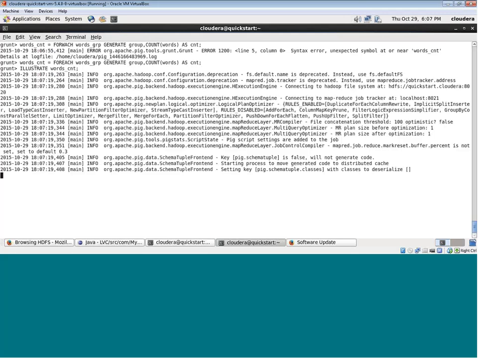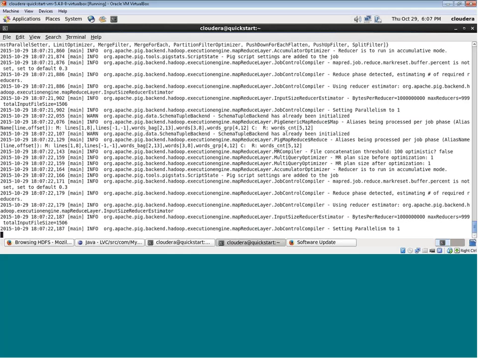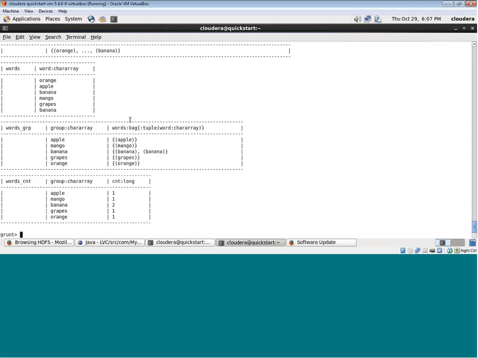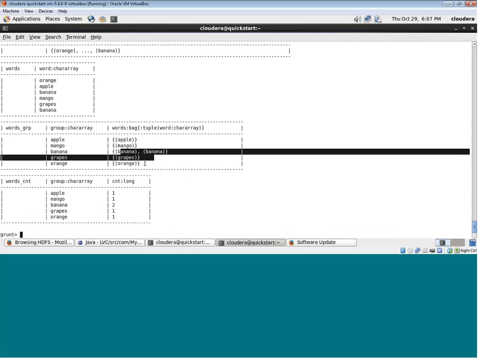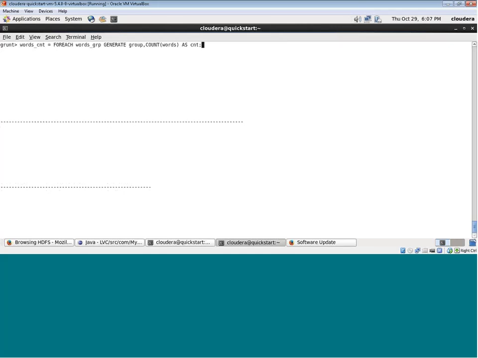We got the count of total words. As you can see, every word is counted for the occurrences, right? And now you can also sort them. If you want, you can sort them based on the order. You can just say words order is equals to order.